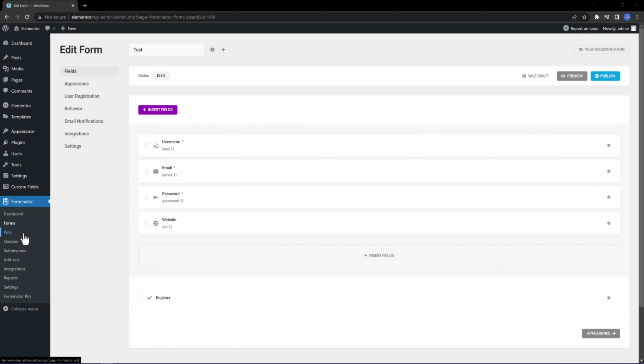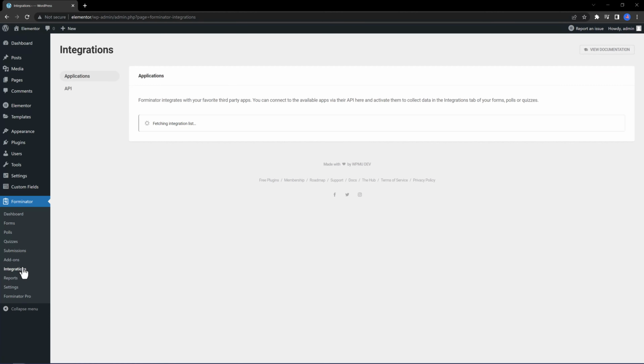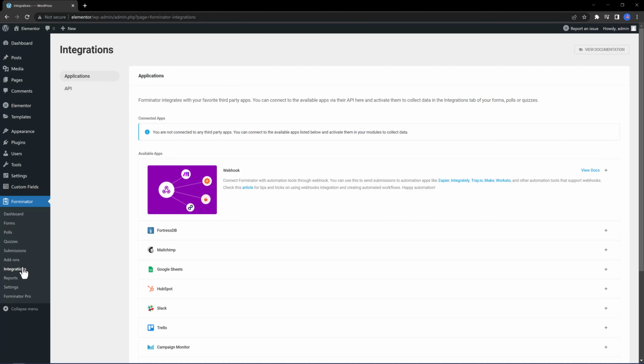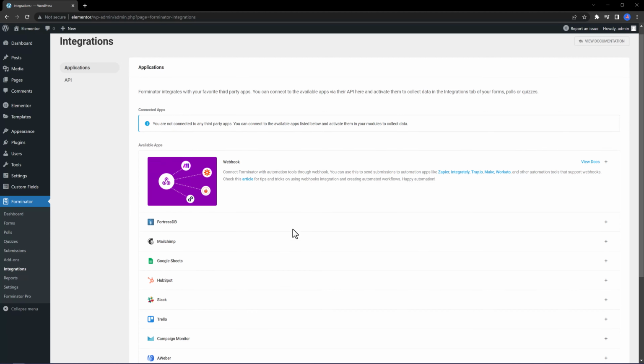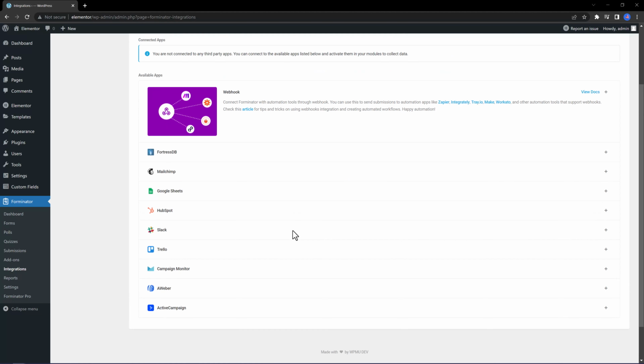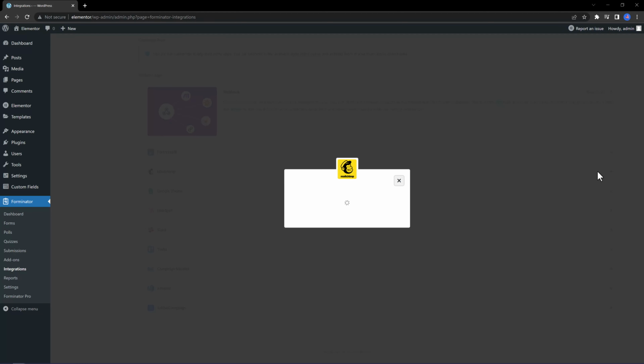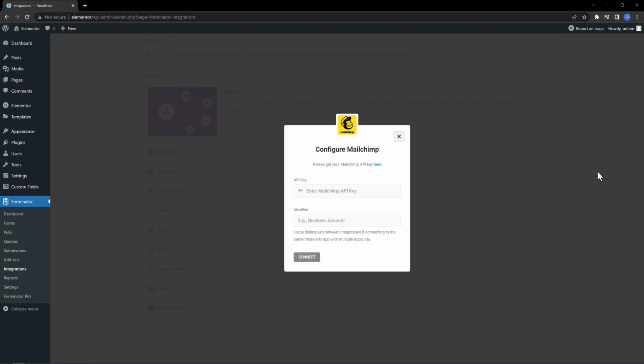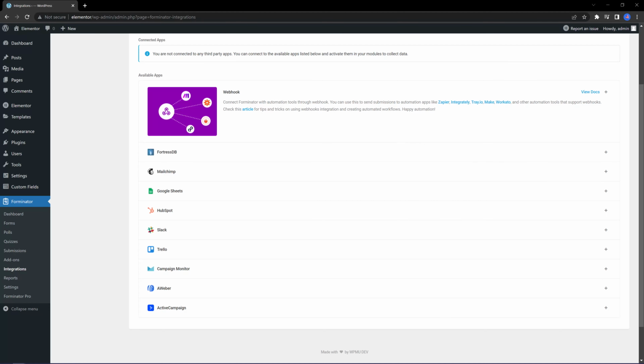To connect any app, click on the Forminator integrations tab. You need to have an account with them. Just wait a few seconds and it's integrated with all of these apps. If you have an account with any of these apps, you just need to click on the plus icon and then you need to enter the API keys here and click on connect. And then you will be notified when the connection is made.